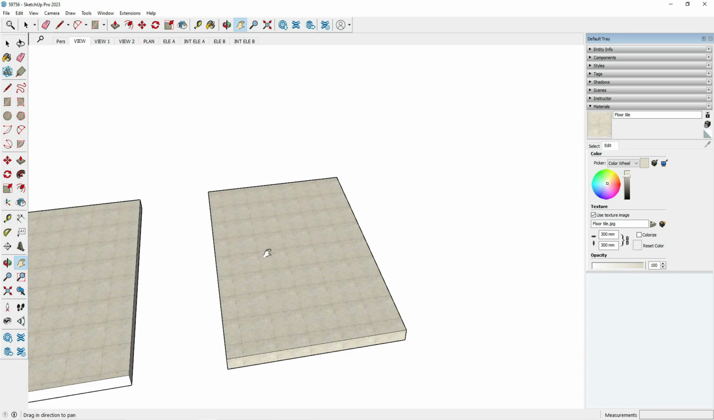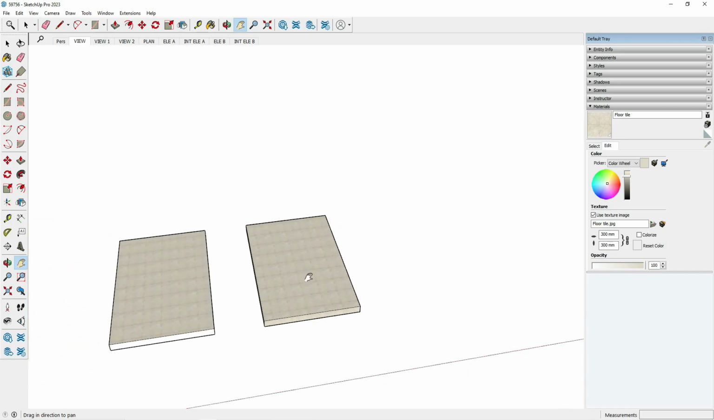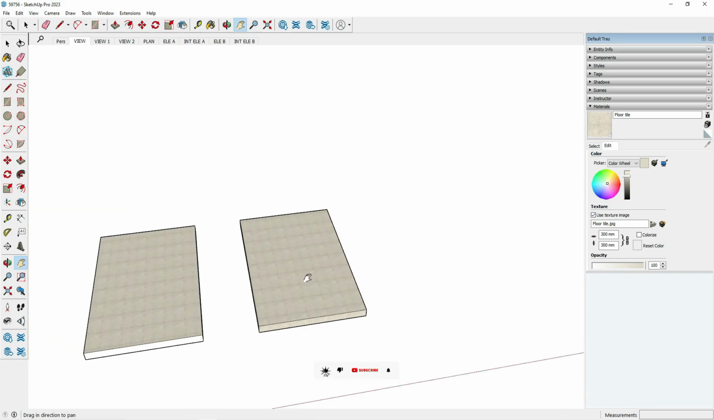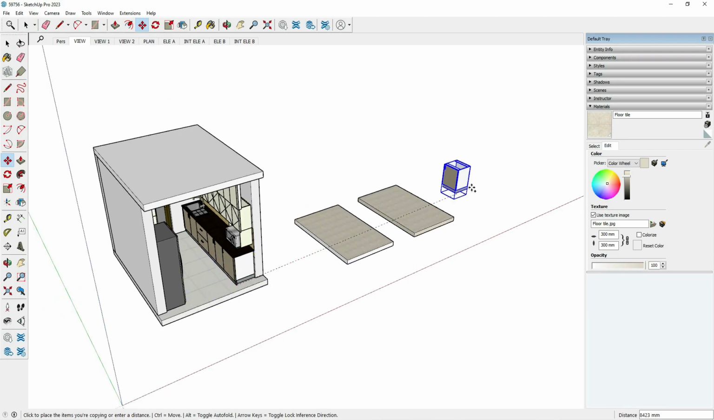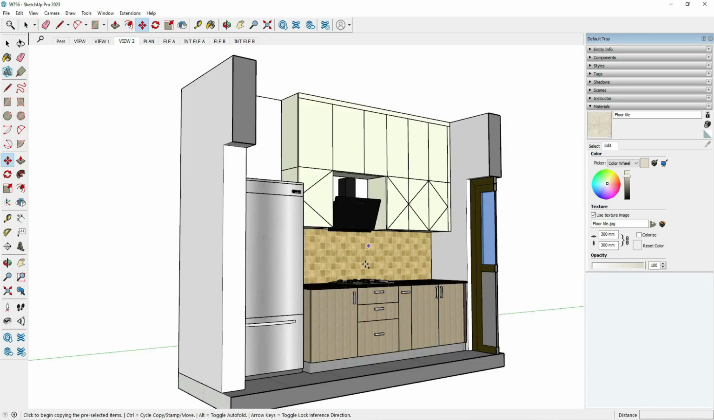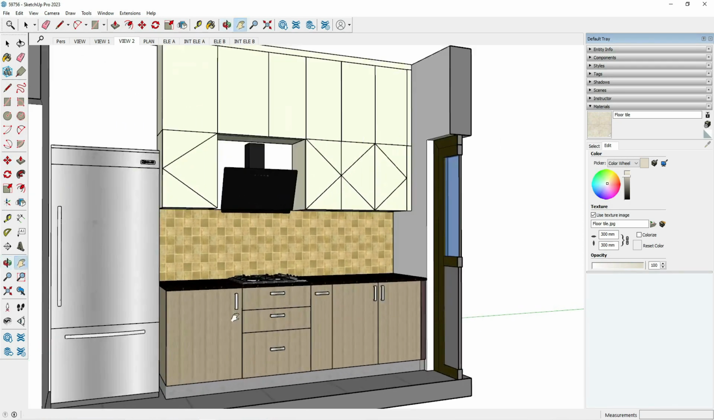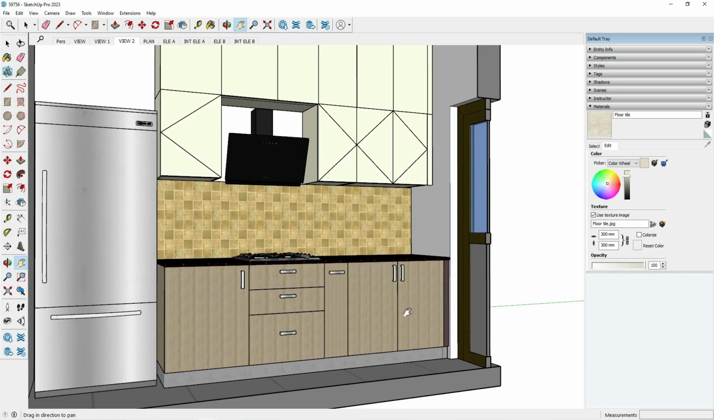Now imagine you have added a texture, and you want to add one more texture or you want to replace the texture. For that, I'll just take a model from my kitchen design. Let me show you over here. Now let's see, you can go to view. Now you can see I've already added a texture over here. Now I want to replace it.